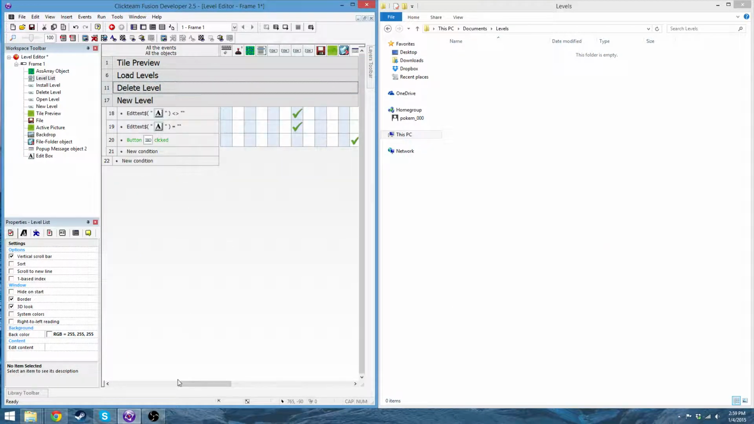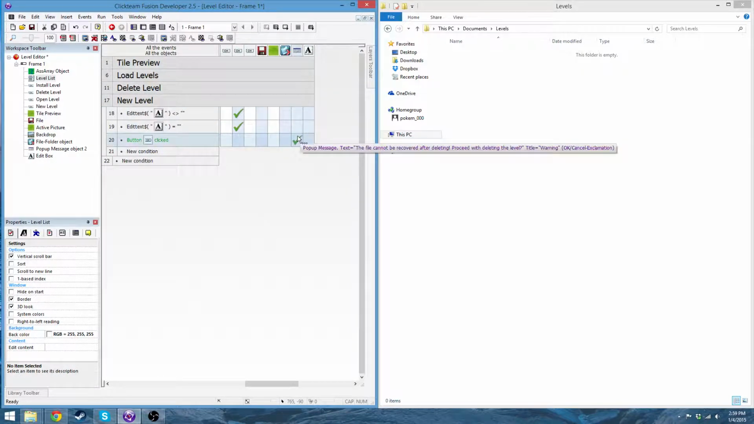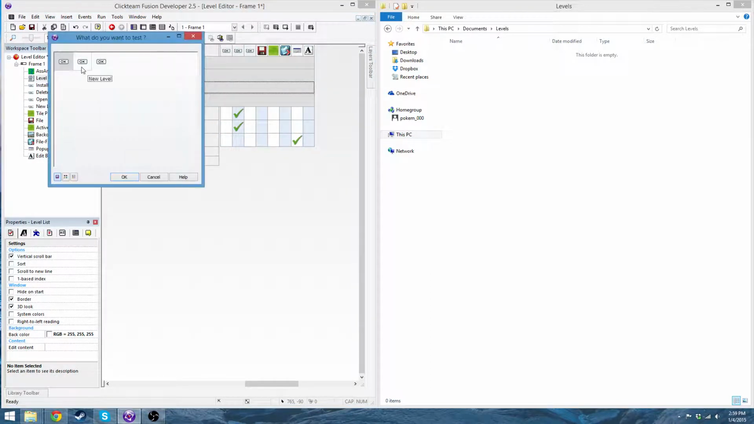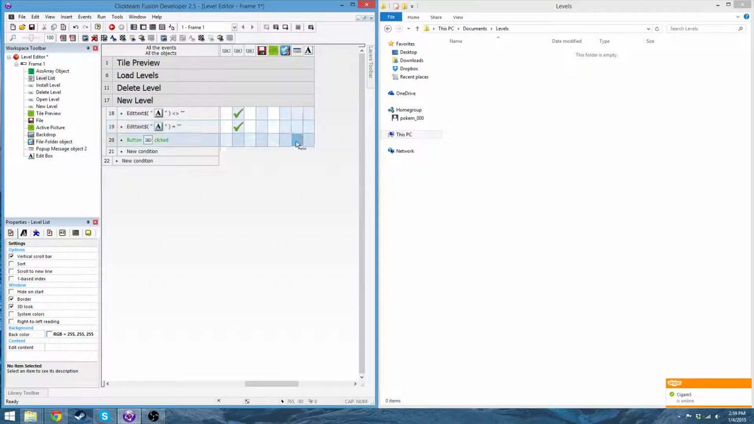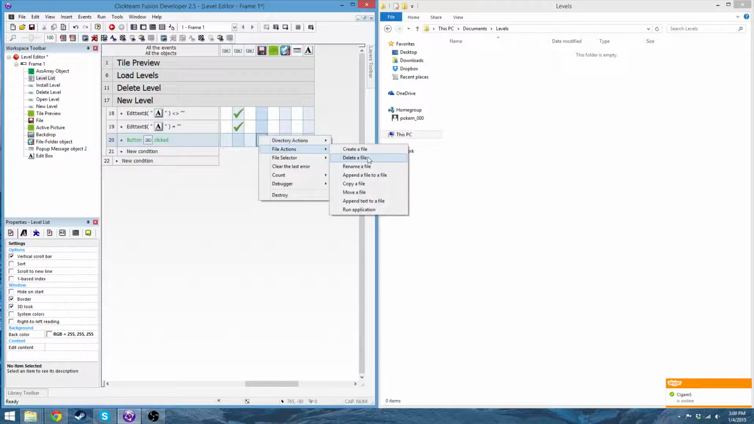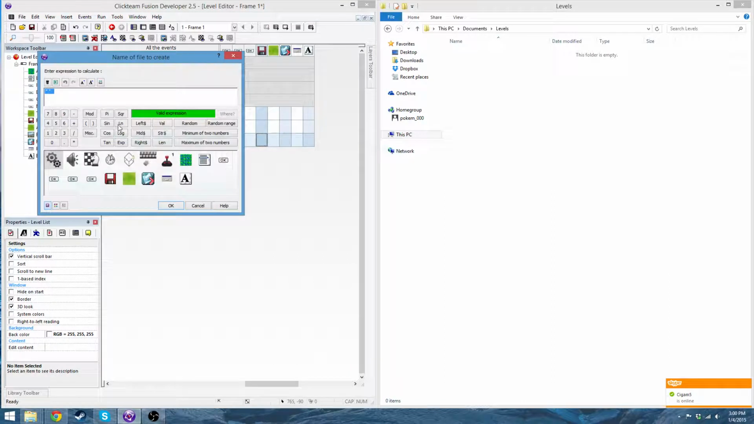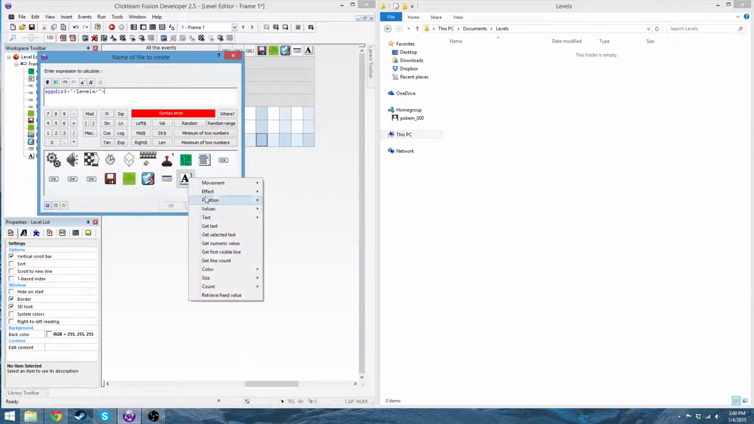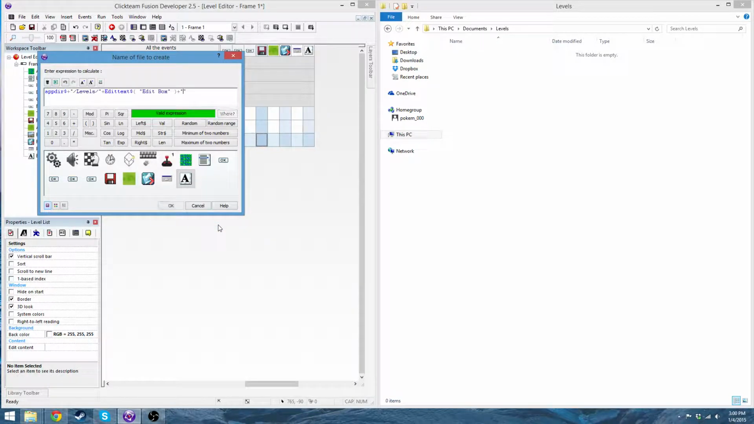Again, haven't done this in a while, so I'm trying to remember as I'm doing it. But if the new level is pressed, don't bring a pop-up menu, but file actions, create a file. Create a file that's going to be appdir plus levels plus get text plus .arr.